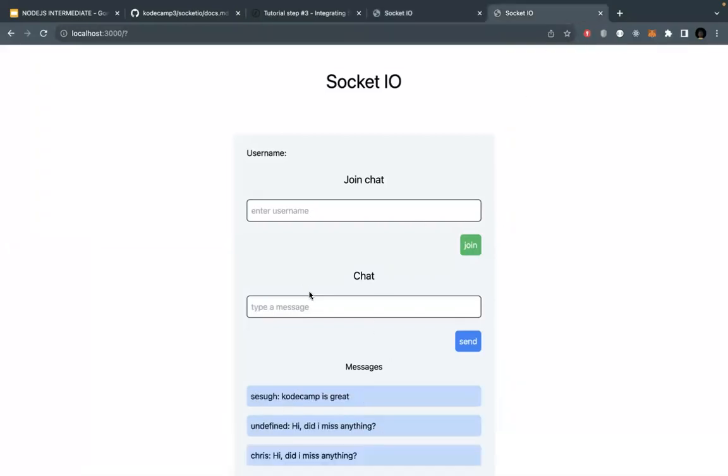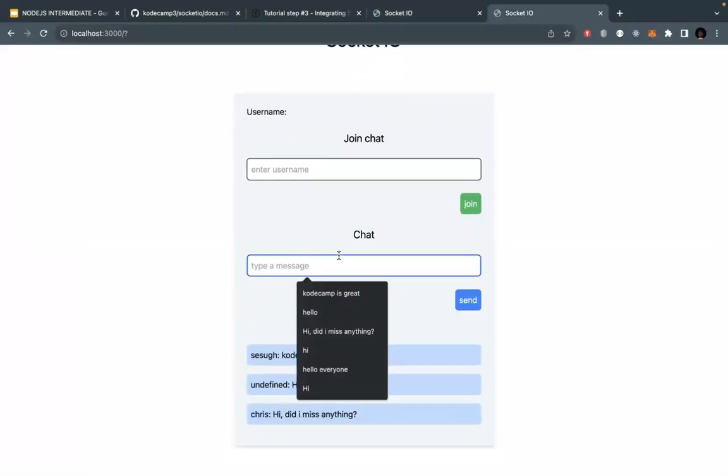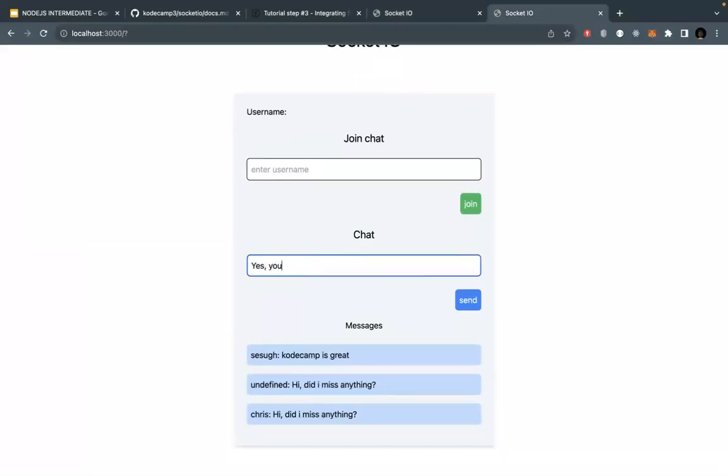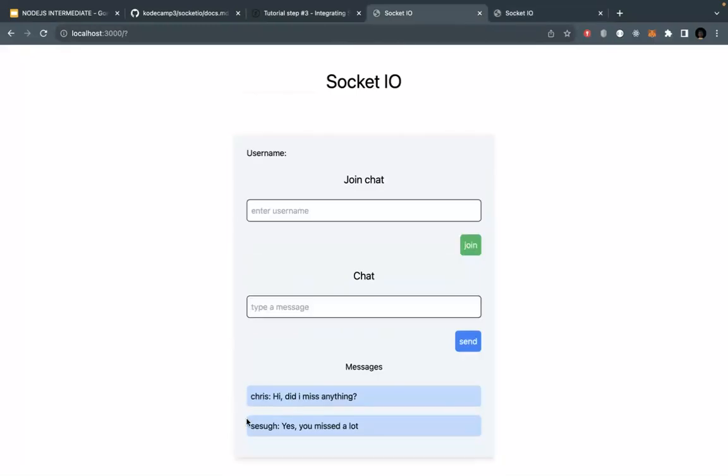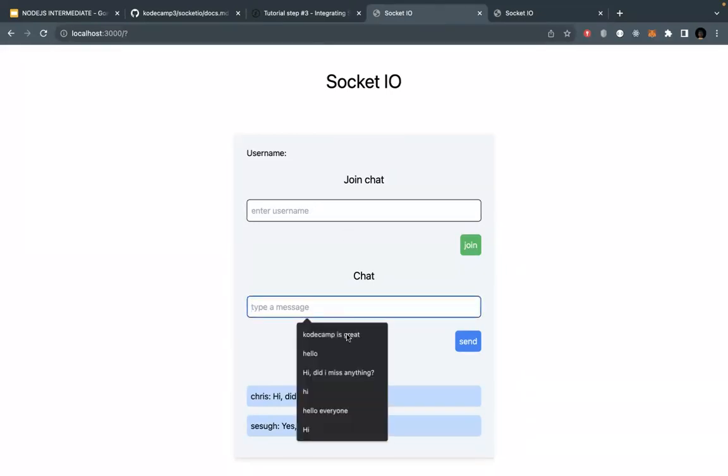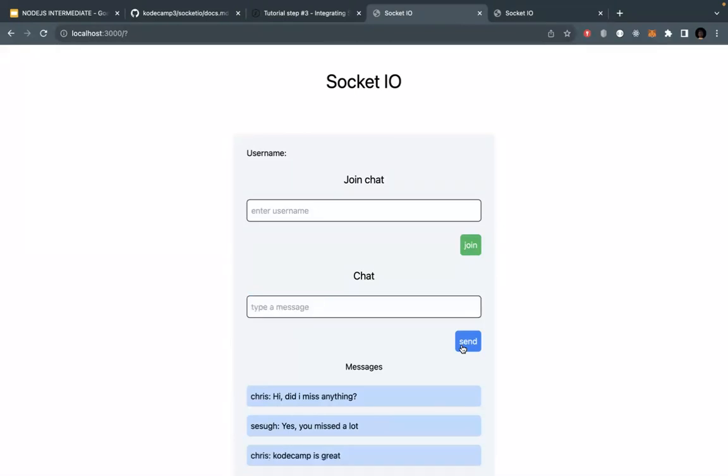And Sesu will reply, yes, you missed a lot. Sesu just sent a message, and if you check, yes, you missed a lot. You have missed a lot, or you missed a lot, all the same. Okay, so this is actually working, but if we don't have a username, I will send KodeCamp is great.